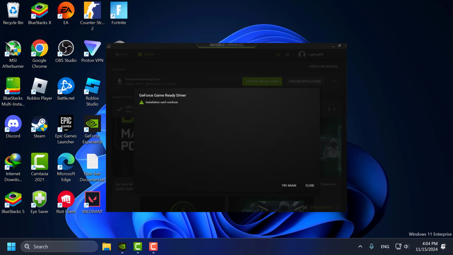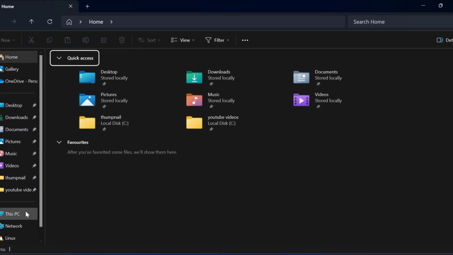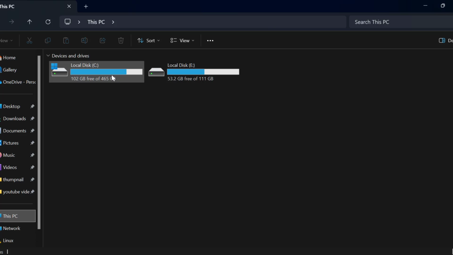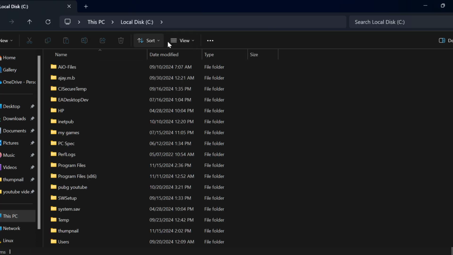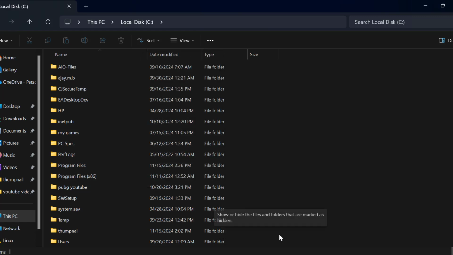Today we are going to see how to fix the GeForce Experience installation can't continue error. Let's fix it, guys. You just need to open up File Explorer, go to This PC, Local Disk C, select the View tab on the top, select Show, and select the checkmark for hidden items.